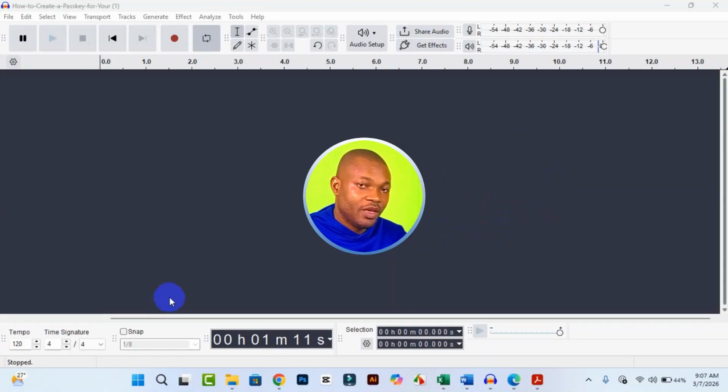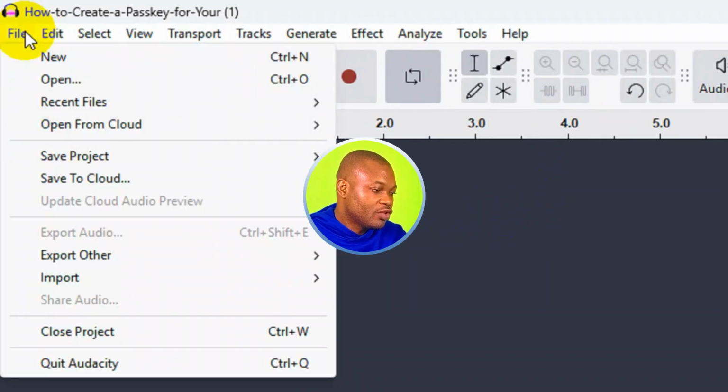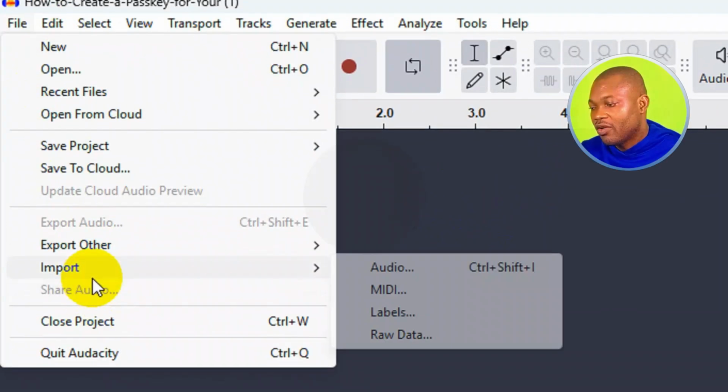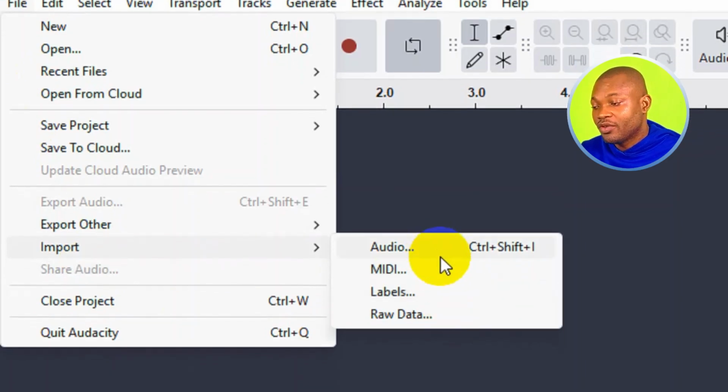One of the first ways to import project file in Audacity is to come to the top right here, click on File, then having clicked on File, next thing you want to do is to come down below right here, click on Import. Then here you have different options right here. You can either import audio file, MIDI, label, or raw data.